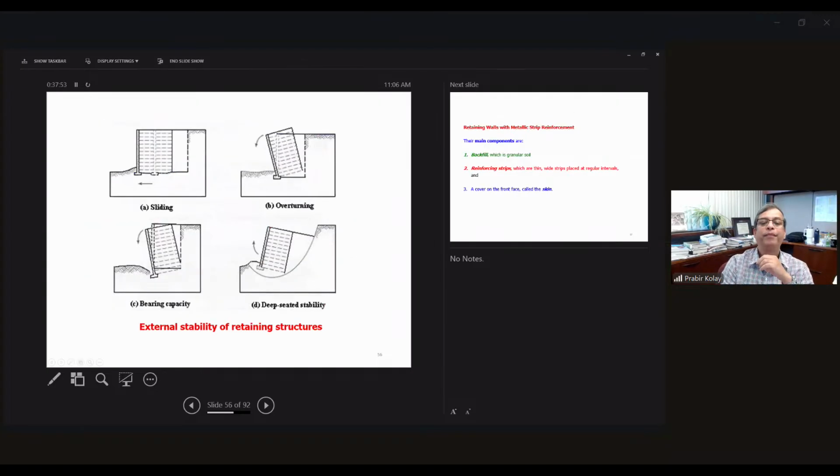So this is how an MSE wall looks like. This is sliding, the whole thing is sliding, the whole thing is overturning. There is bearing capacity failure and deep-seated failure.